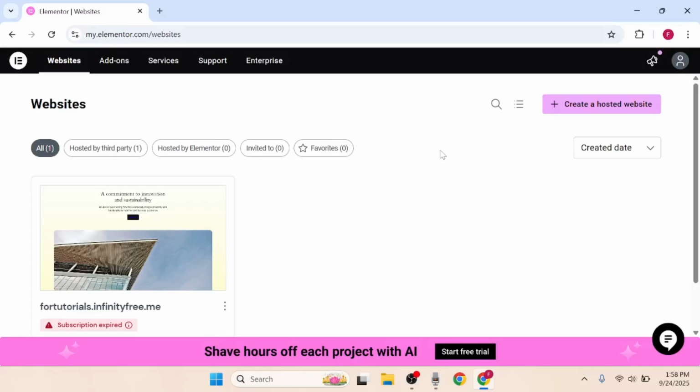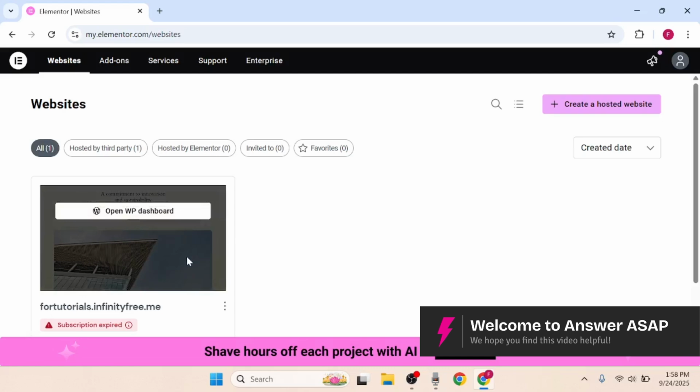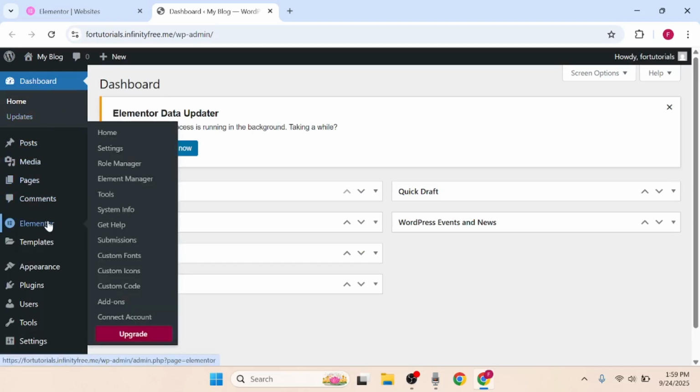In this video, I'm going to show you how to clear cache in Elementor. To begin, open your WordPress dashboard. Once you're inside, look at the left-hand side menu of the screen and find Elementor. Hover your mouse over it, and from the side menu that appears, click on Tools.